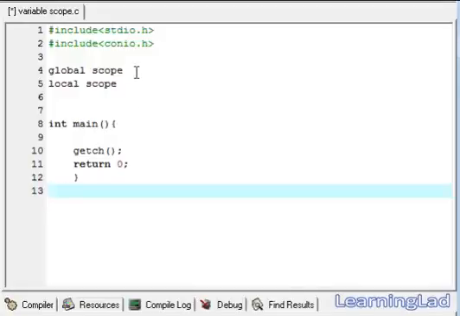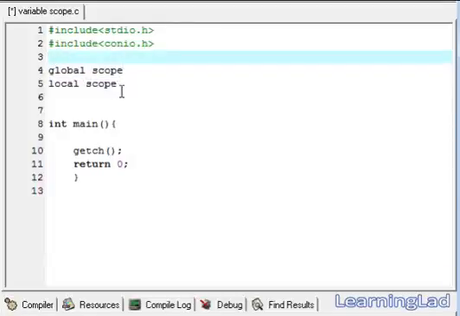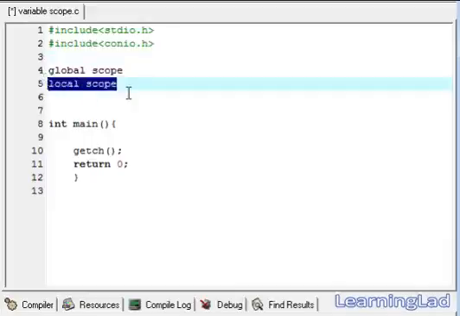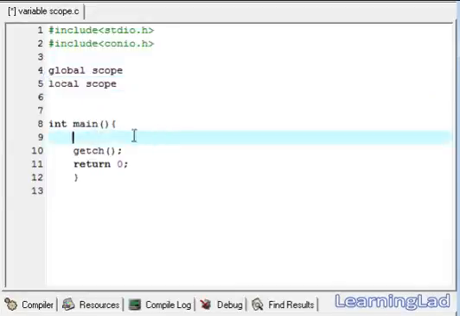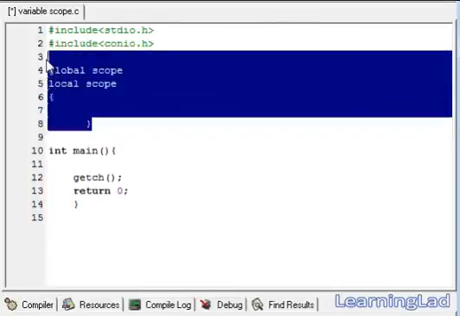To use a variable as a global scope variable, we have to declare it outside of all the functions. A variable has a local scope when it is declared inside a function, or inside these two curly braces, or block of code. Okay, now let's see it in detail.